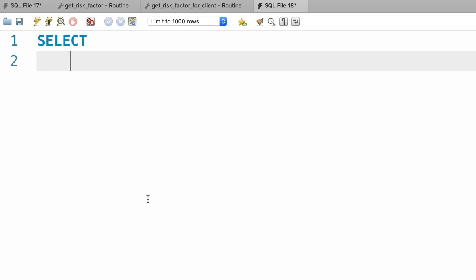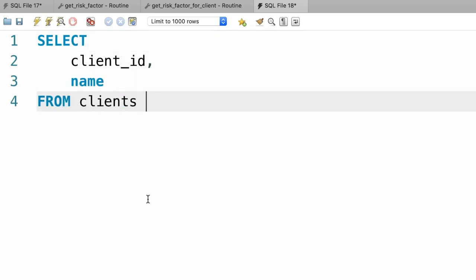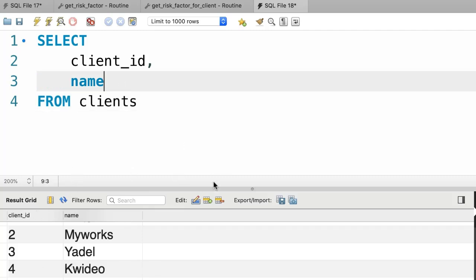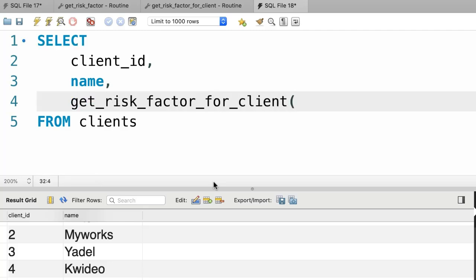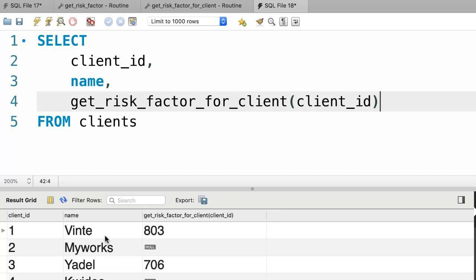So we can select the client ID and name columns from the clients table. This returns these two columns here. Beautiful. Now we can add a third column, and here we can call our new function, get risk factor for client. And as the argument, we pass the client ID. There you go. Now we can see the risk factor for all these clients. Some of them don't have a risk factor. We see null here because these clients don't have any invoices.